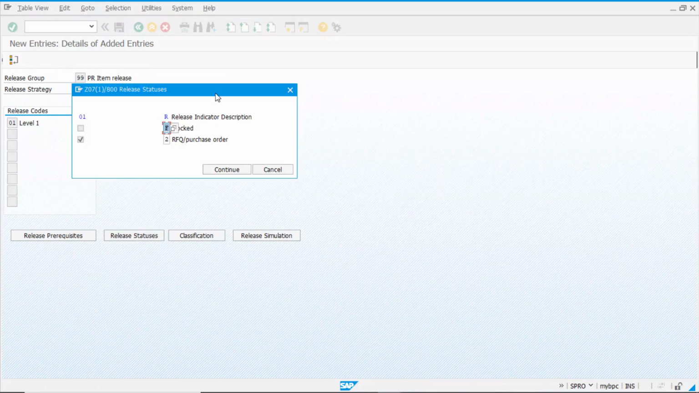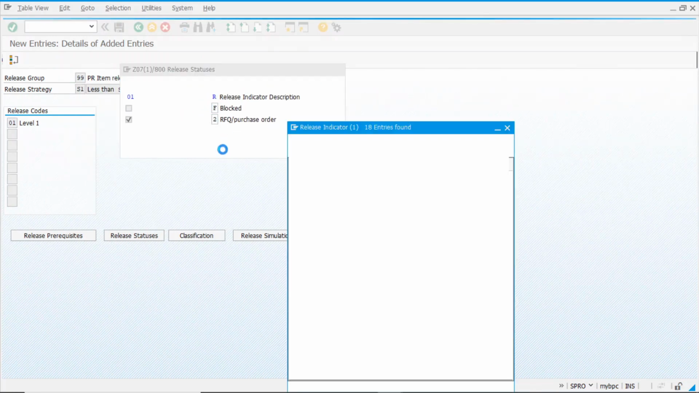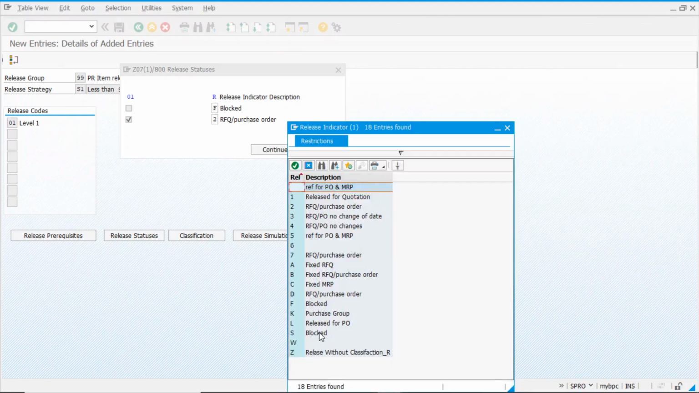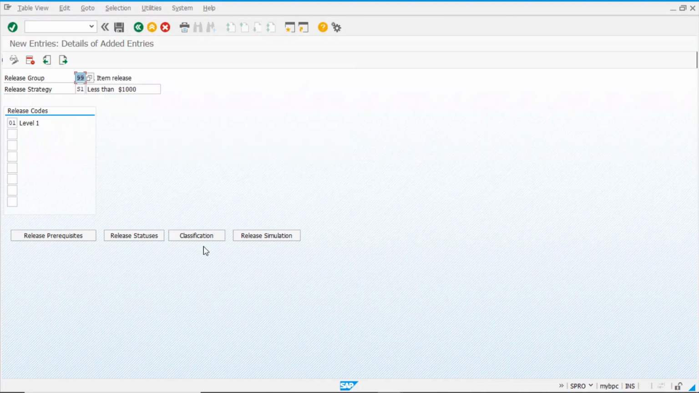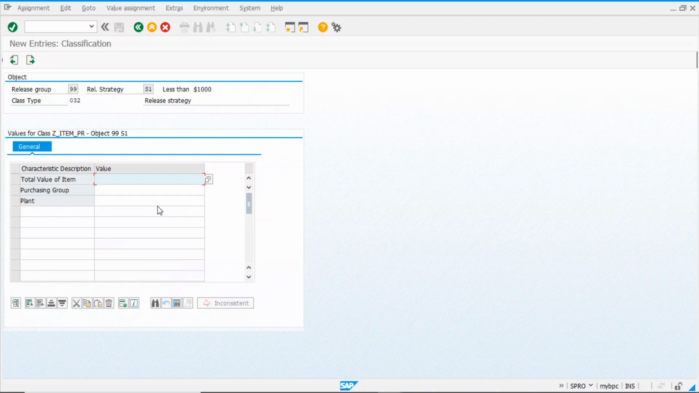Now we have to add our statuses. So we can use, we said S for block, or it can also be F, it's the same. Both are set up in the same way. And 2 for requests for quotations or purchase order. And then we have to enter the values for the classification. So here the total value will be less than 1,000 euros. The purchasing group will be just for 001, and it will be done in plant 1000.